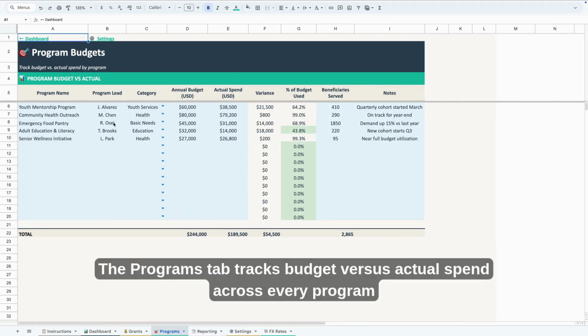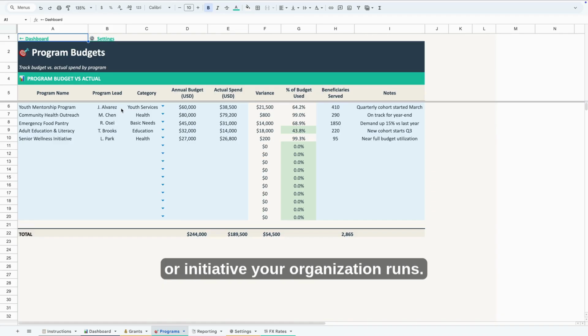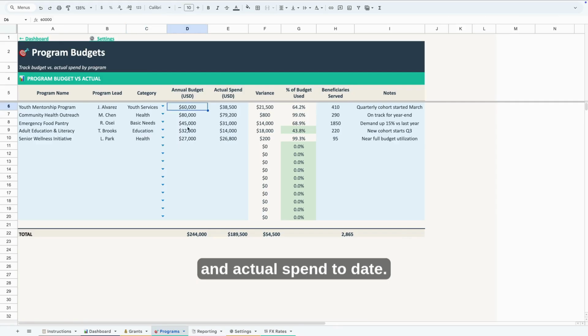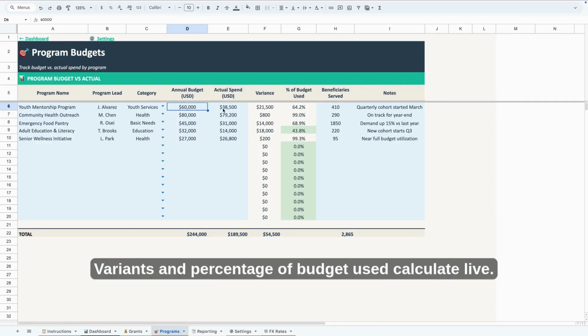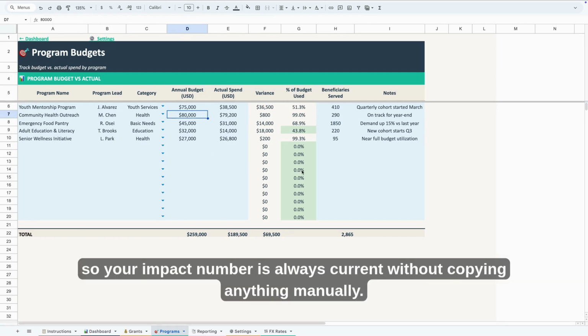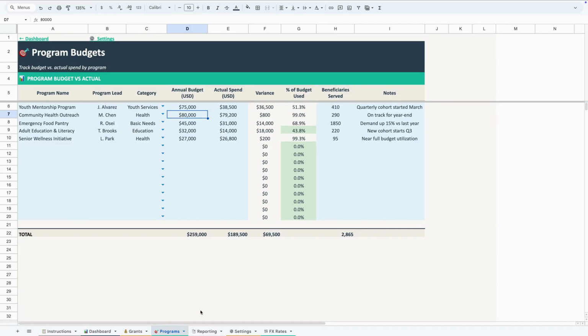The Programs tab tracks budget versus actual spend across every program or initiative your organization runs. Enter the program name, lead, category, annual budget, and actual spend to date. Variance and percentage of budget used calculate live. There's also a beneficiaries served column. This feeds the KPI card on the dashboard, so your impact number is always current without copying anything manually.